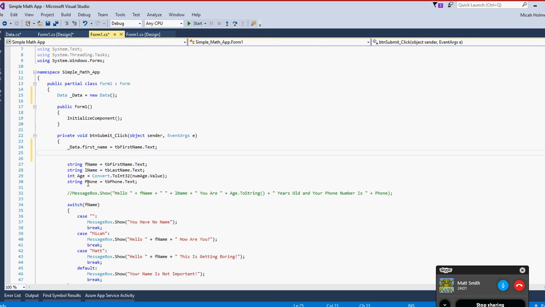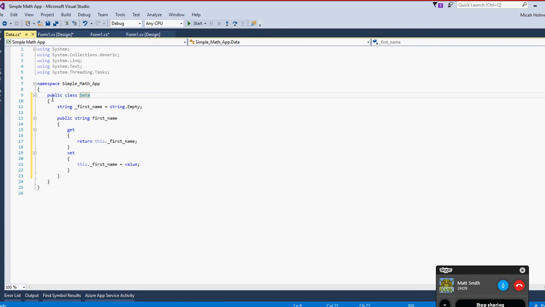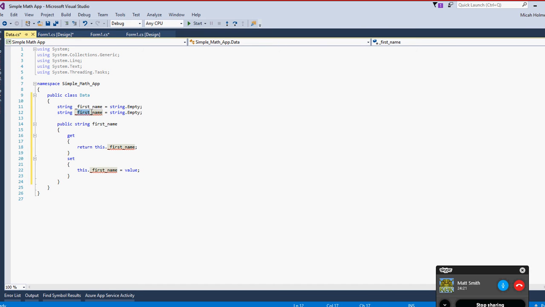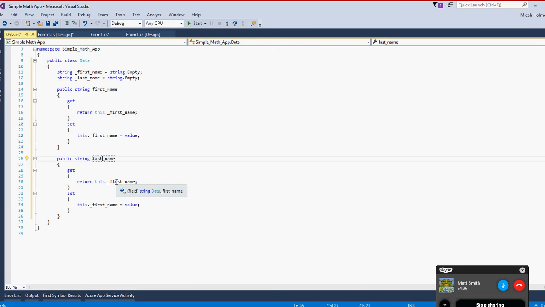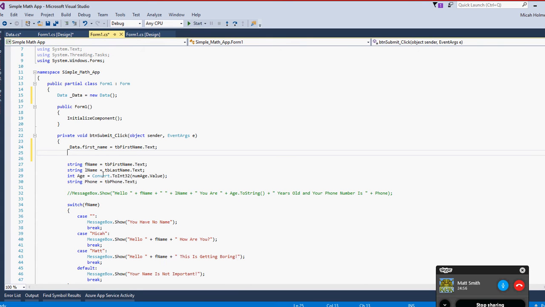So now we need to do our last name, our age, and our phone. Let's go ahead and go back into our data class and create those. Let's do last name first, and just for the sake of keeping things simple, I'm just going to copy and paste, because those are both strings. There's last name. Okay, did you get the last name? Yeah. Okay, let's go ahead and do the next one.